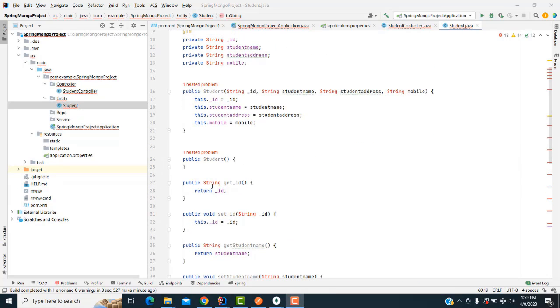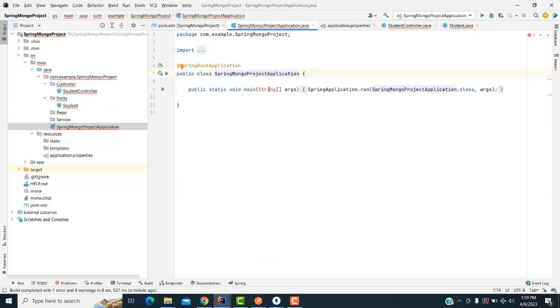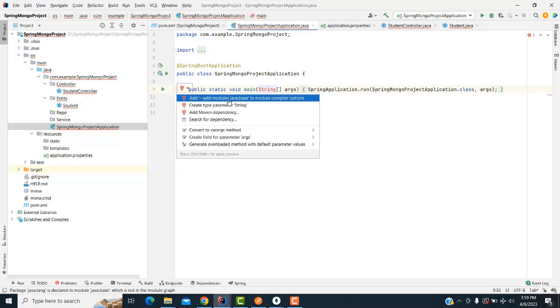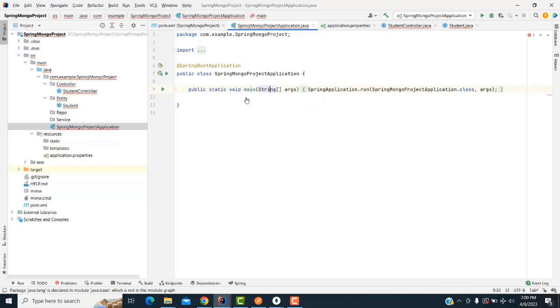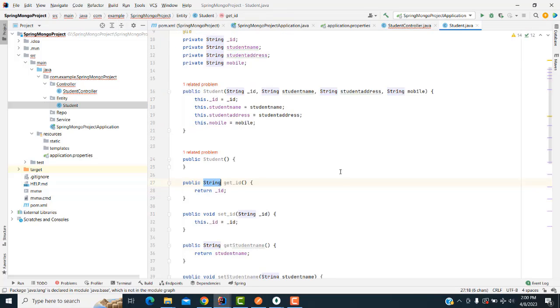Now this is not an error. If it is marked as red, you have to go to my Spring Boot application main file. Here we have to click on this bulb symbol. Add the module, the Java-based module, you have to implement. Then the error goes away. Okay, that is not an error here. Now your entity has been created successfully.